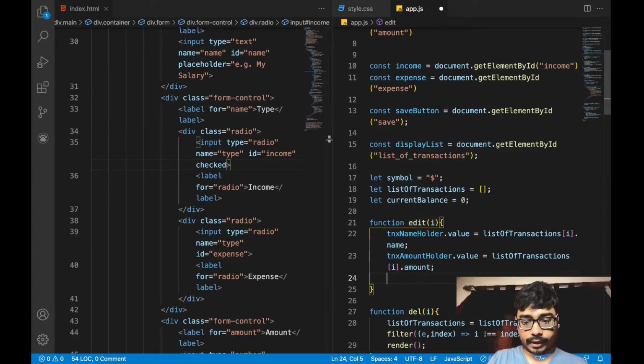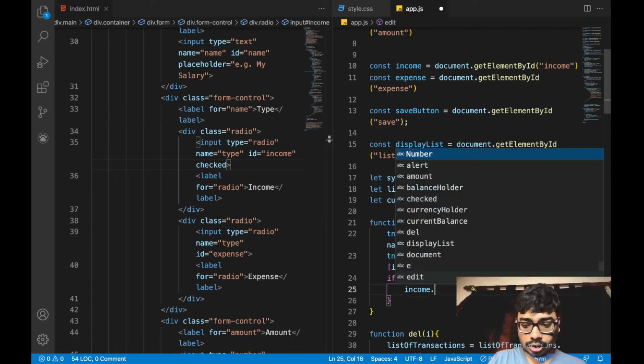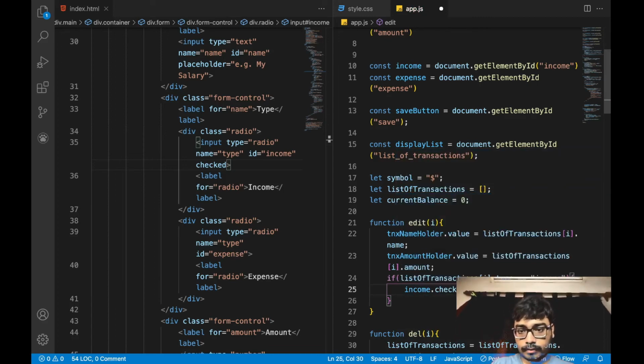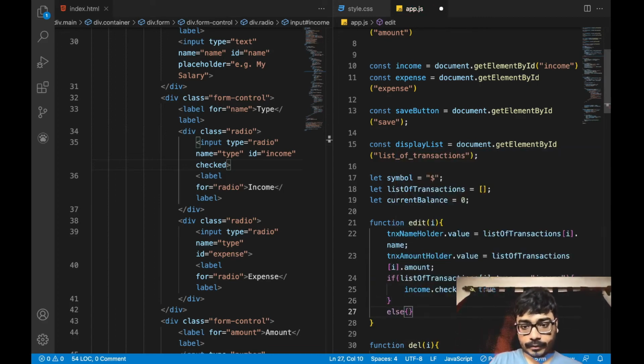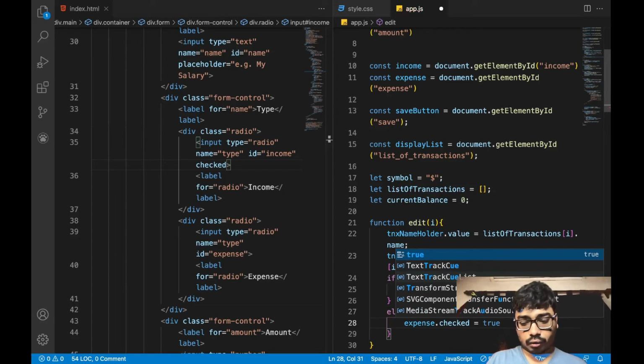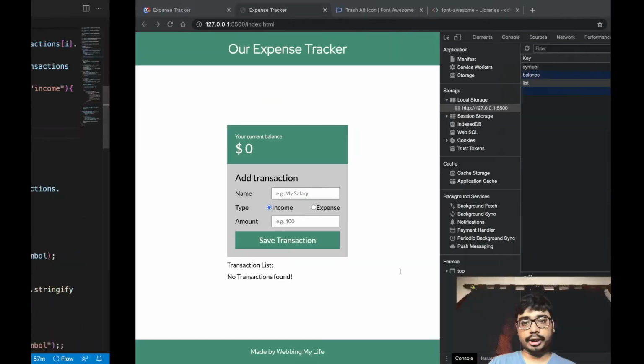okay, let's just do an if and else. If list of transaction I dot type equal to income, then we will set income dot checked equal to true, else expense dot checked equal to true. Let's just save that. This will be our edit function.